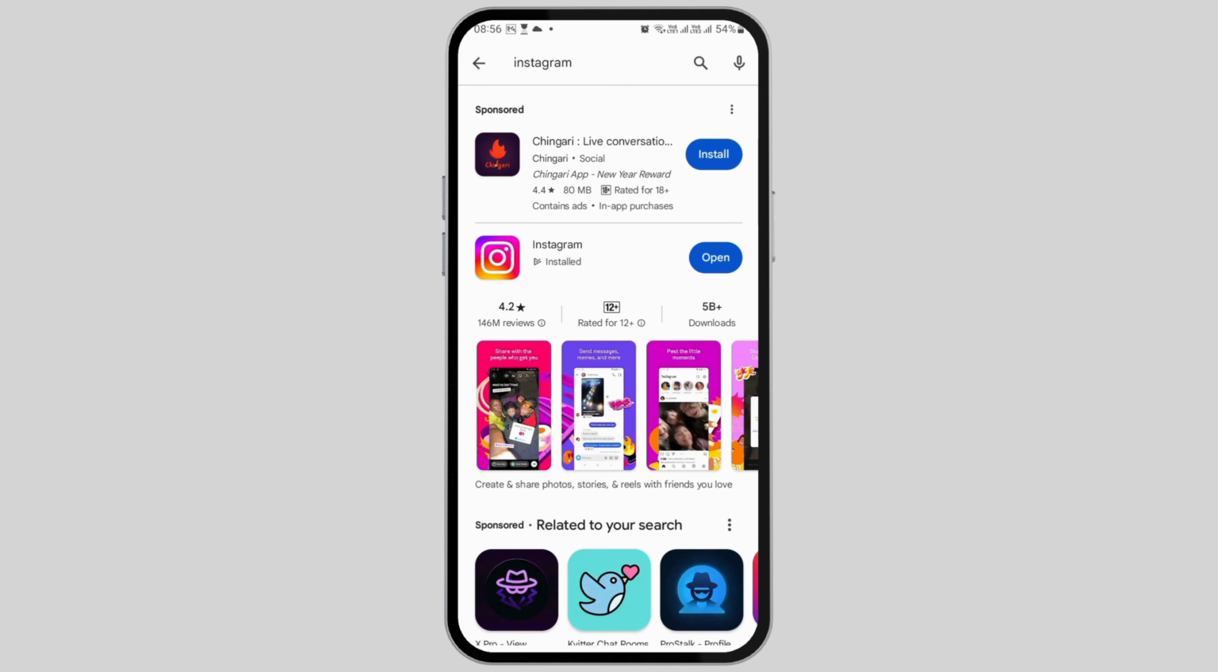Now just tap on the Instagram and check whether there is any updates available or not. If there is any updates available, just update your Instagram, otherwise your problem will be solved.